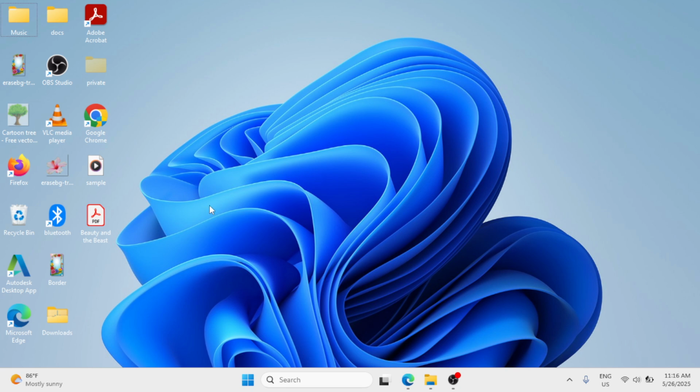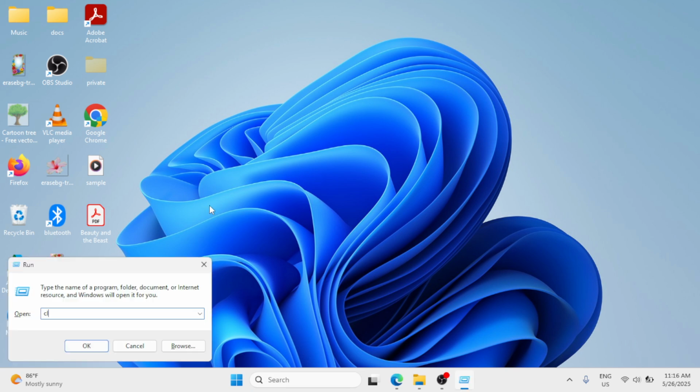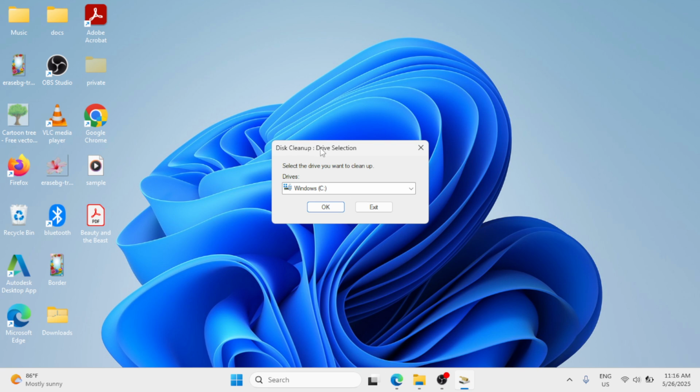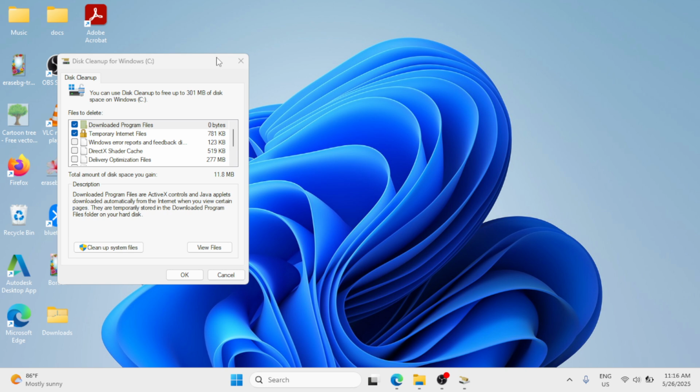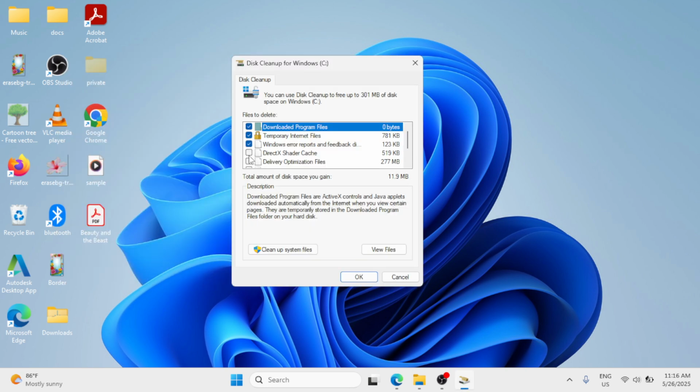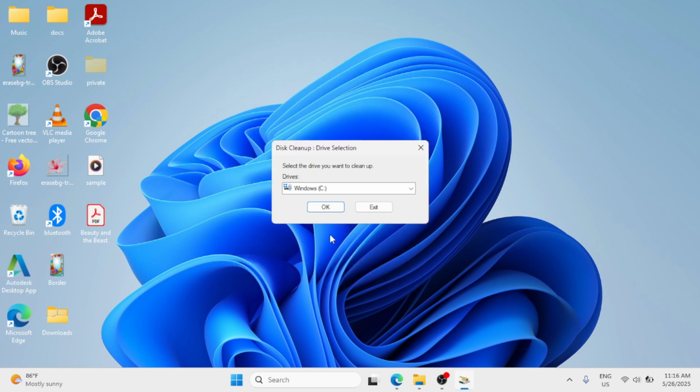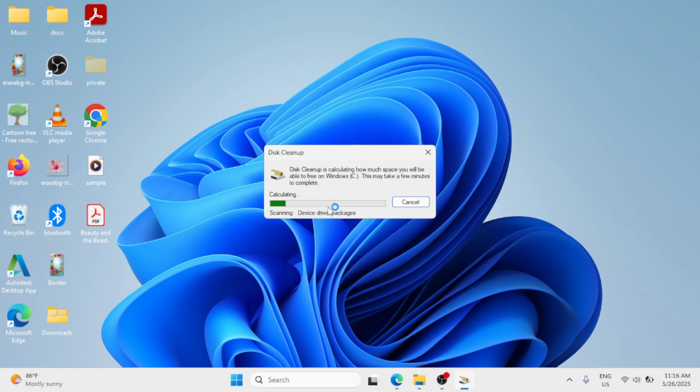Then press the Windows key and the letter R, type cleanmgr, and click OK. And Disk Cleanup will open. Now click OK for the Windows C drive. Here we just simply select all of these options one by one and click on Clean up system files. Click OK for the Windows C drive and wait for this process to be done.